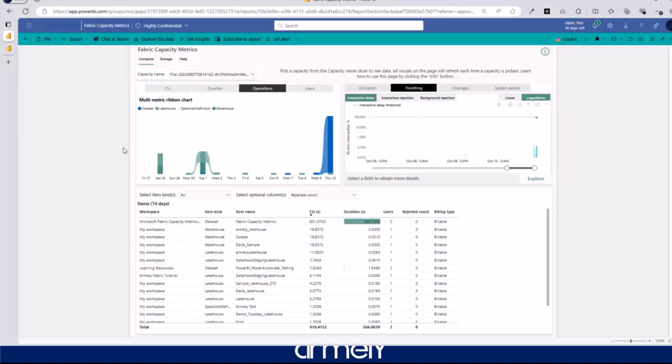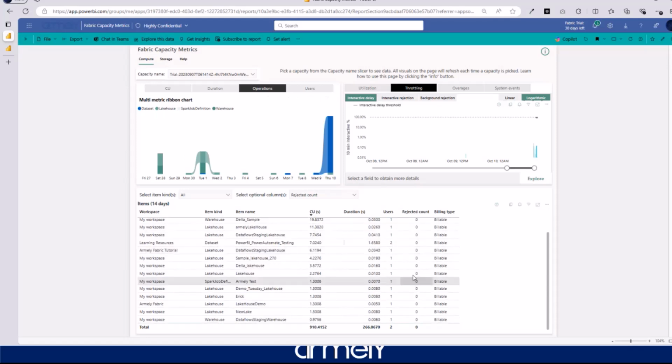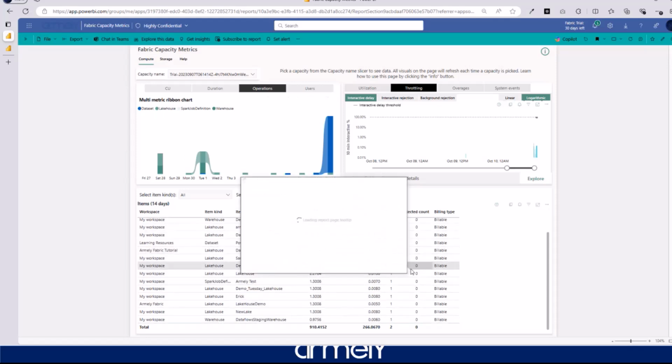All right, so we have this one here, which is the capacity metrics. This is an app that we can implement in your environment, and it allows you to see what type of usage you have. This is actually ours, what we have within Amli. We can tell what type of workloads we're using, how many CUs, capacity units, we're using, what the duration is, what type of billable resources, how many users are using our environment, and who's using it.